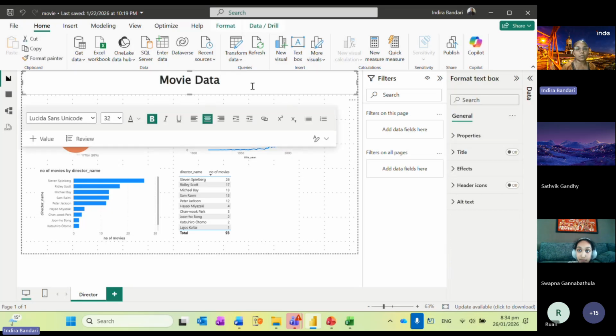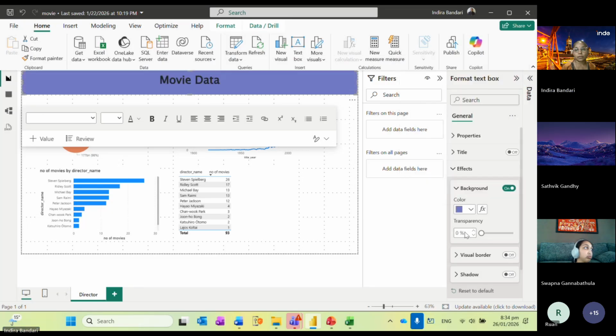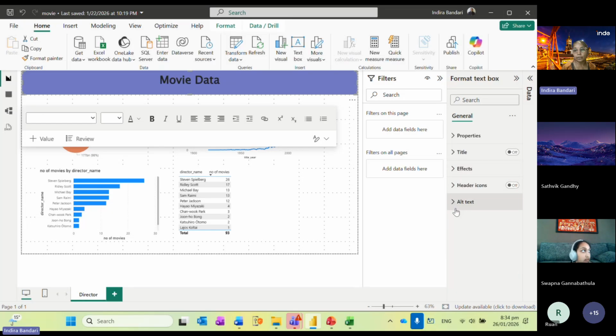Okay, so now if this is not so visible, you can format this text box with, let's say, effects. So you can add a background, some other color, and effects. And if you want some icons, you can add those. And then you can add alt text, which means you can add a description. This analysis is about movies.